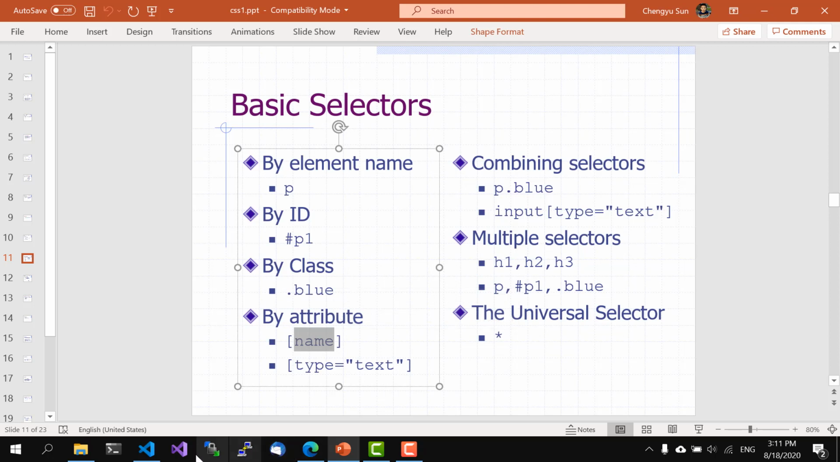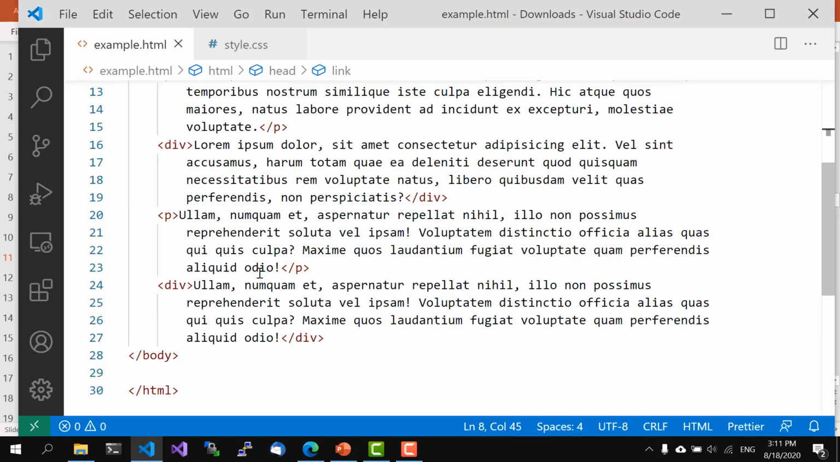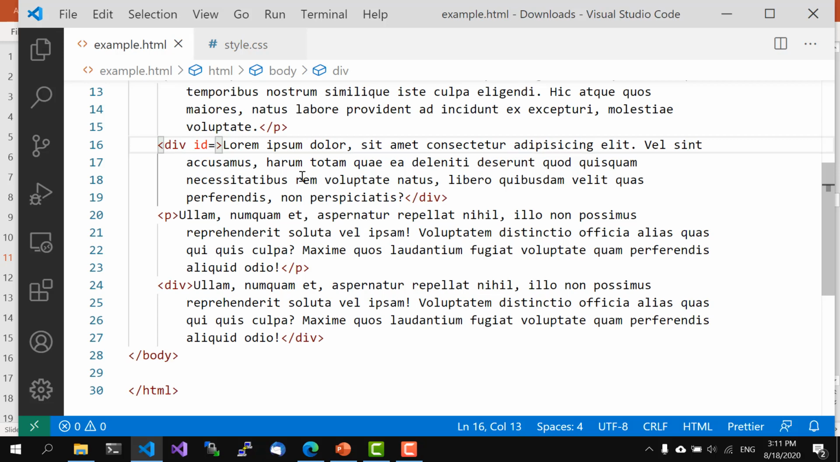Let's see some examples. So right now we are selecting elements by their tag name, but let's say I don't want to apply the styles to all of the div blocks. We want to apply it only to one of them. So the easiest way is to give the one that we want to apply the style to an ID, and again, the value of the ID doesn't really matter as long as it's unique within the page. So we'll call it D1.